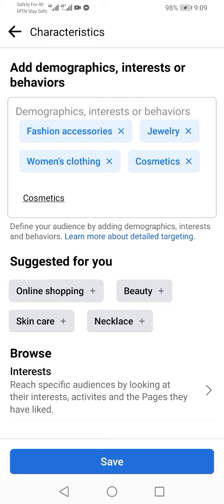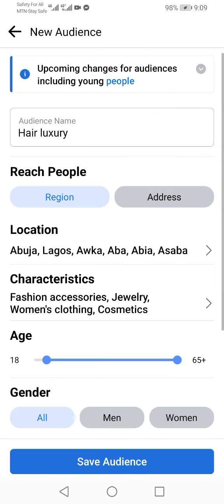If you are selling sneakers, if you are selling clothes, who are those people that are likely to buy clothes? So you see the same thing. Anybody that can buy a handbag can also buy clothes. So this is how it works. So you save it. Then you come to age.